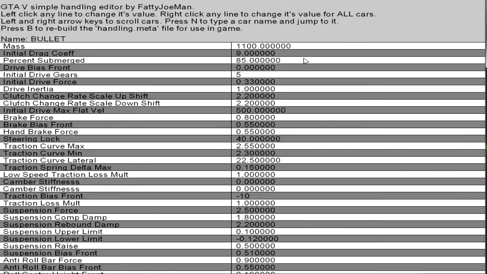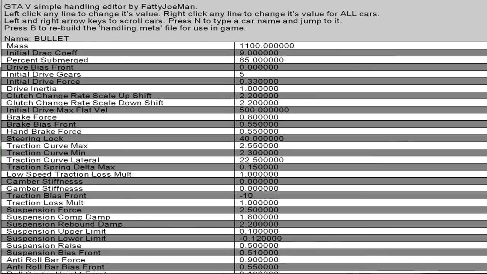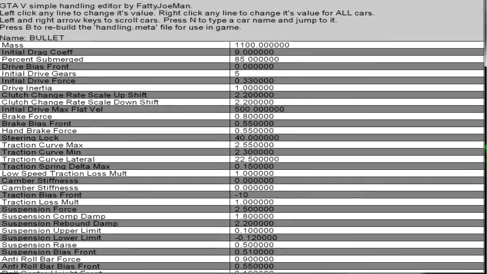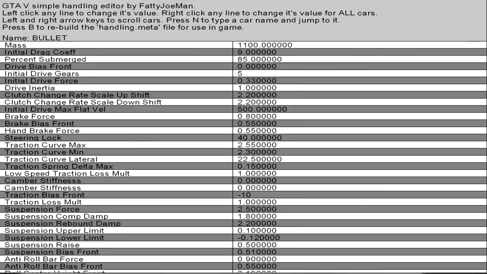There's only a couple of things that I've left out simply because they were more difficult to read in. But you get pretty much every value that you'll want to edit here. The ones that are left out are pretty much never used anyway by modders. But yeah, so that's the tool.